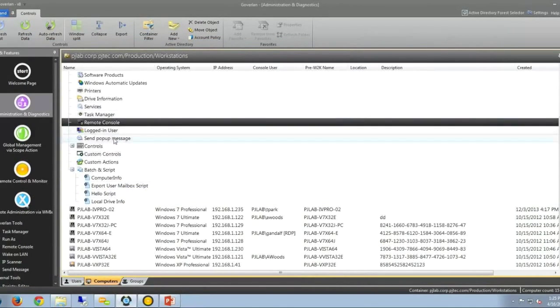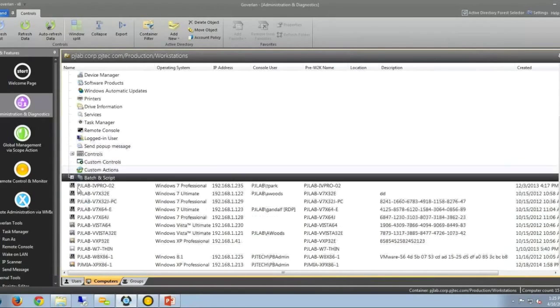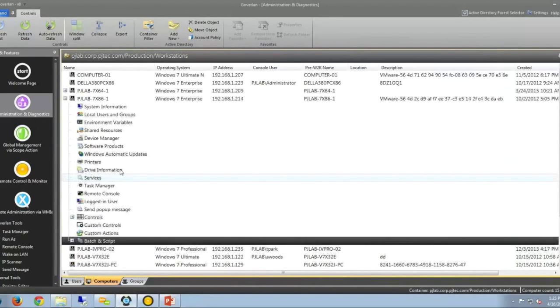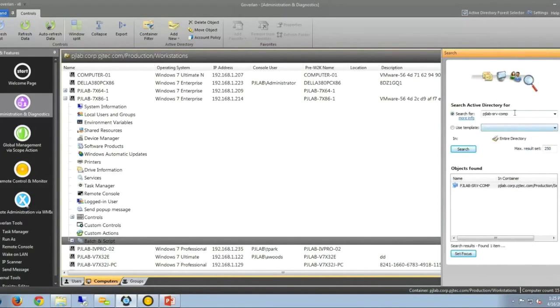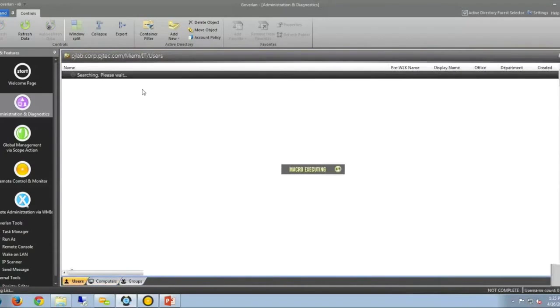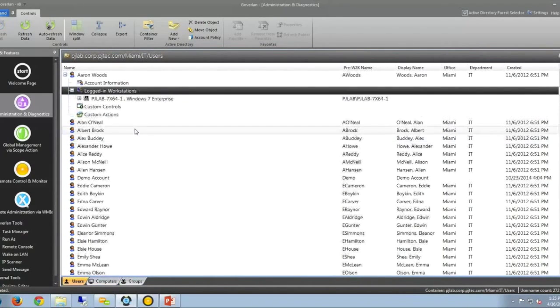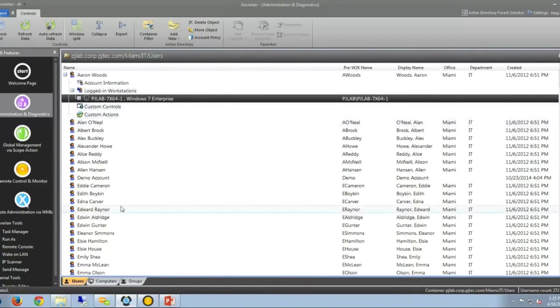Now what we're going to do is run into our situation here with our user Aaron Woods, who was misbehaving. With Goverlan, we can first find out what he's doing. So let's do a quick search for Mr. Aaron Woods, and let's see what he's doing. Here I can do set focus, and then we can, of course, detect where he's logged in.